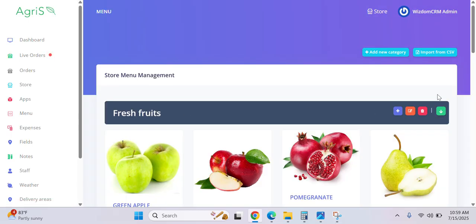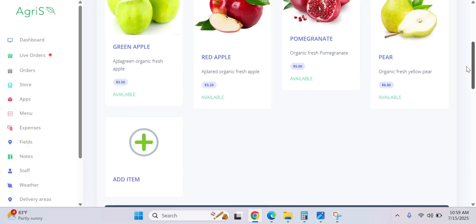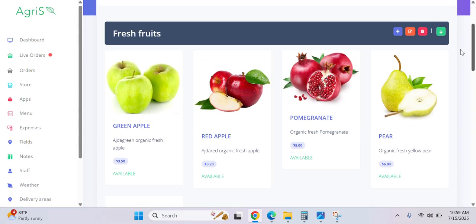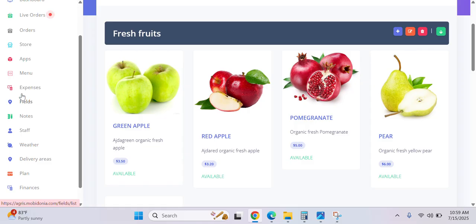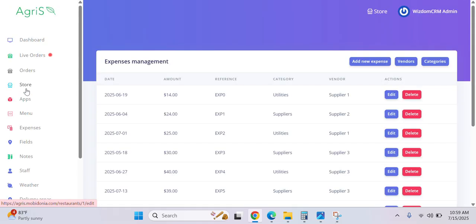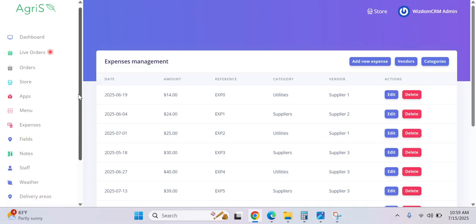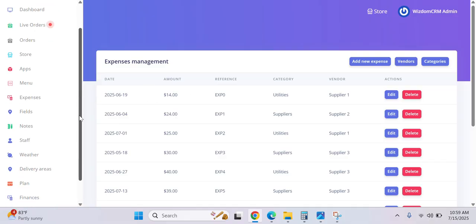Under menu, very easy, where they could import their products directly from their dashboard so that it could reflect on the front end. No need for any development team there. Expenses report is pretty straightforward. Expense management, you could simply select that and add it in.